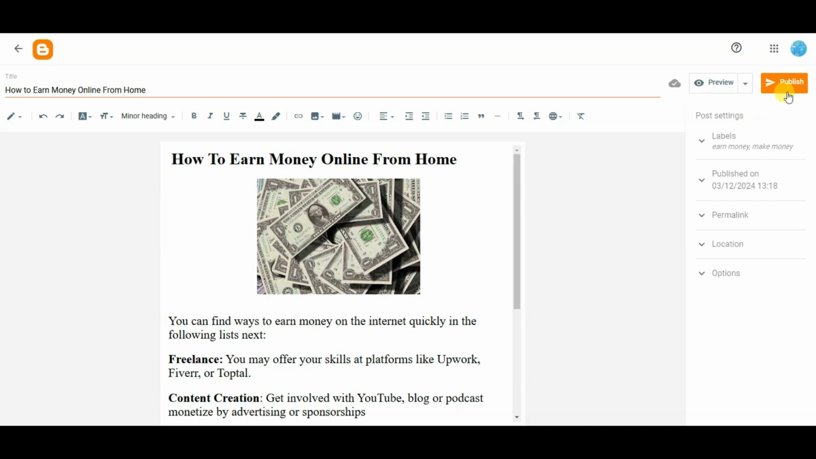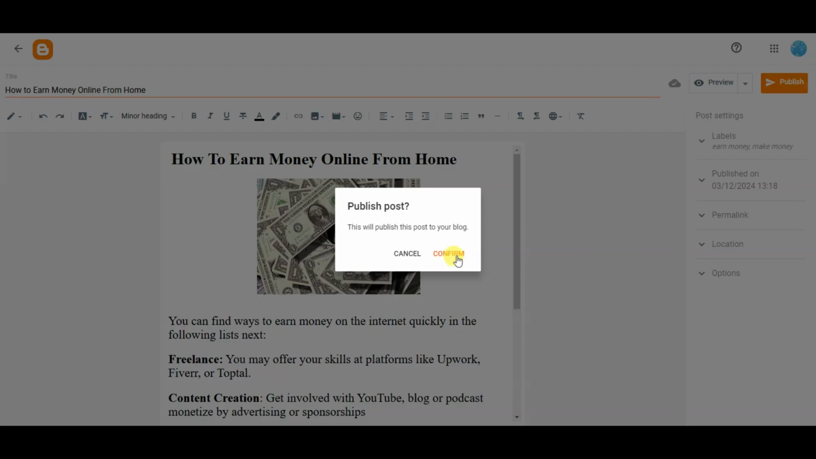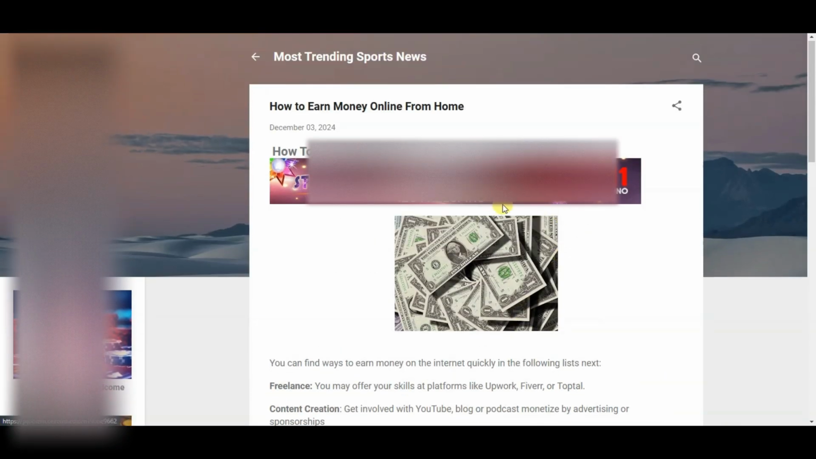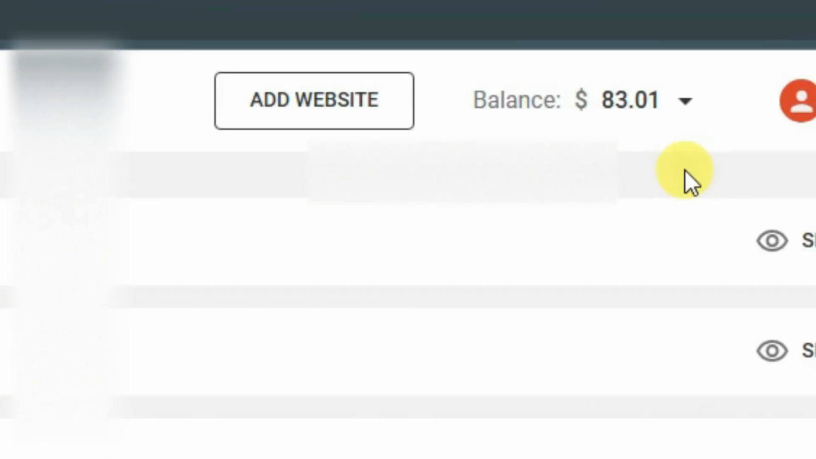Now you can click on the publish button. Click on the confirm button. Click on the view blog button. Guys, here is showing my post and here is showing Adsterra banner ads. When your visitor will click on this banner ad, then you will earn money. It's the best and simple way to earn money from the Adsterra network.